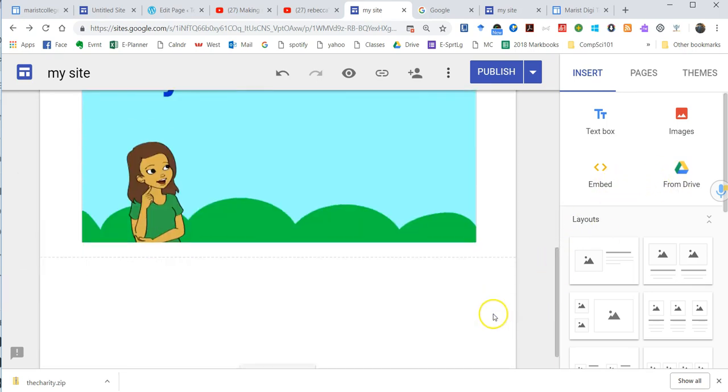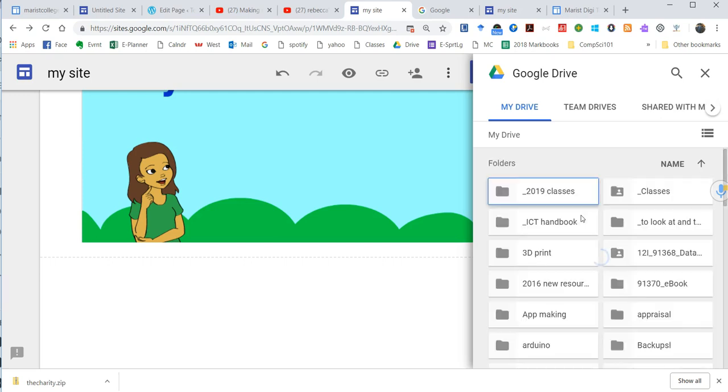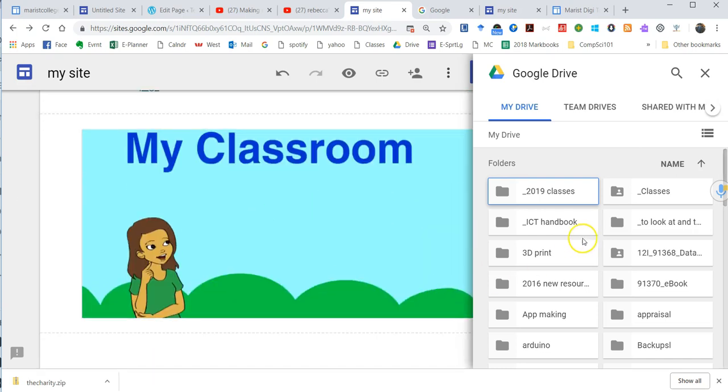Now you can also embed things from your Google Drive. So if you clicked on that, you could go through your Google Drive and pick out a document or an image or whatever. You can also look in your shared drives or things that other people have shared with you. You can take the thing that you find and you can put that in your page. If you were doing it with a document, it would show up as a document in your web page that you can scroll through, which is really handy.